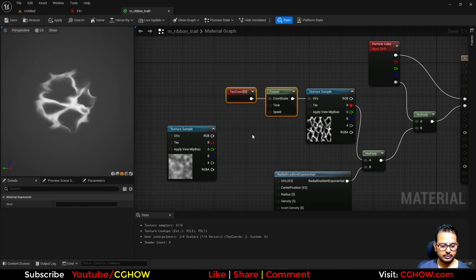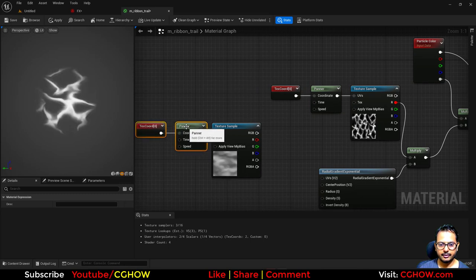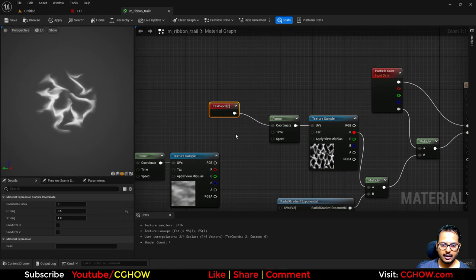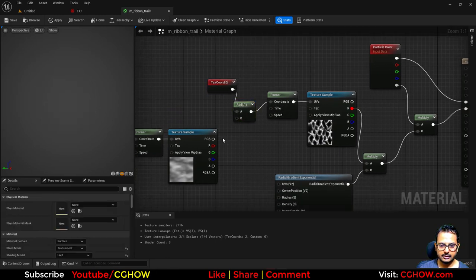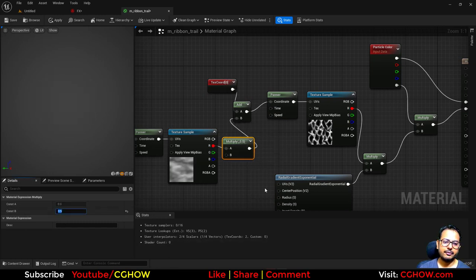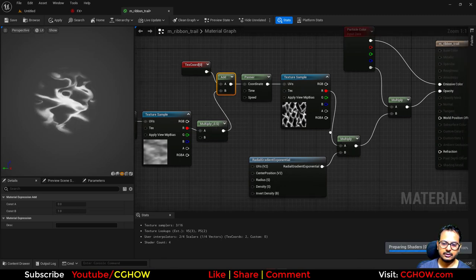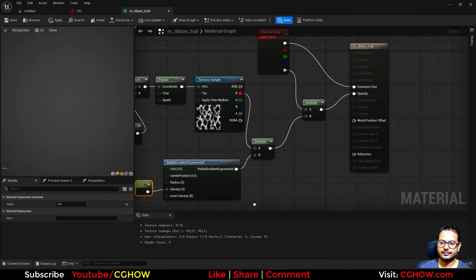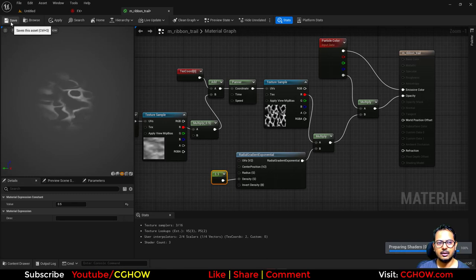And I'll use the same pan here also, but with a different speed, minus 0.8 maybe. And then I will distort the UV of my aura with this noise. So maybe 0.5 will be enough. Okay, and now the density I will use 0.5. This will be faded like this. Let's select this.